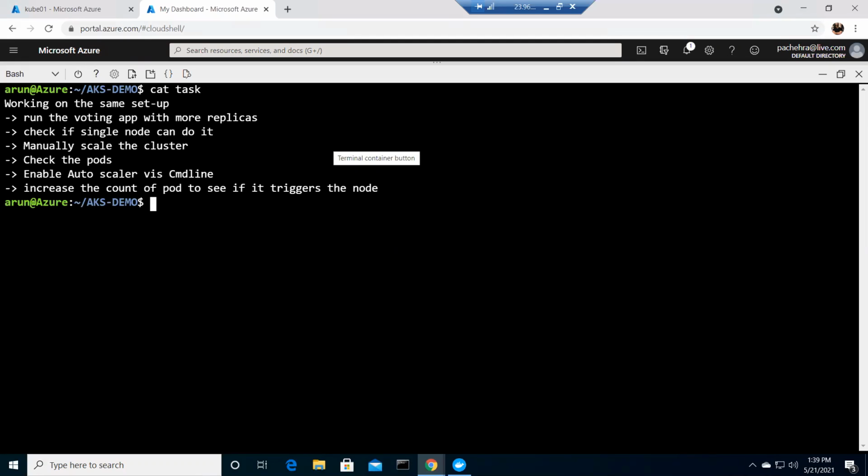To do this task, we are going to run the voting app, the same thing. We have absolutely the same setup as of now, a single node Kubernetes cluster and the same voting app with front end and back end single replicas. So we'll increase the replicas of the voting app, and we'll see how those pods would be catered by the single node. And once we have the pending state of the pod, we'll try to manually scale the node. And the same things we will perform through autoscaling.